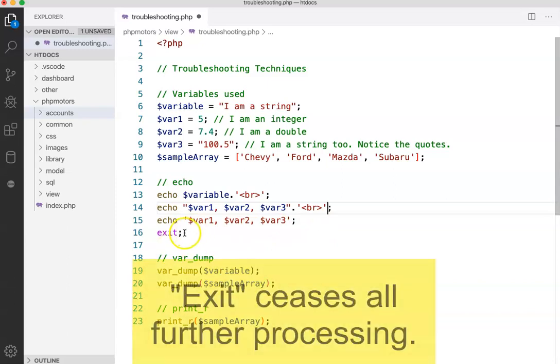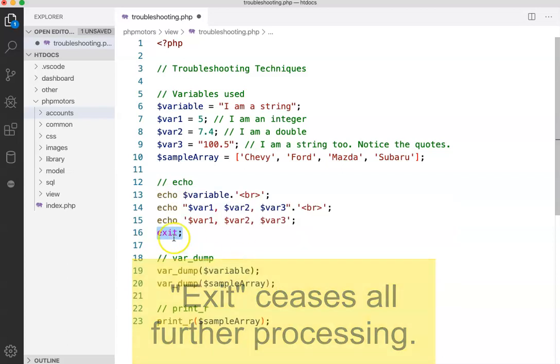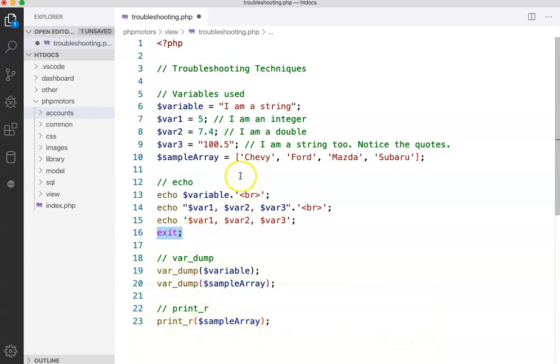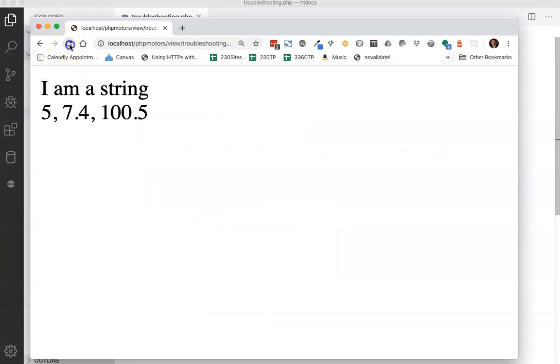Now, you'll also notice that I have an exit statement at the bottom, and that will stop all further processing. So we won't see any of this that is below that because the exit will stop it. So all we should be able to see at this point are our 3 echoes. So I'm going to go ahead and stop that. I'm going to switch back over here to my browser. I'm going to reload, and you can now see.